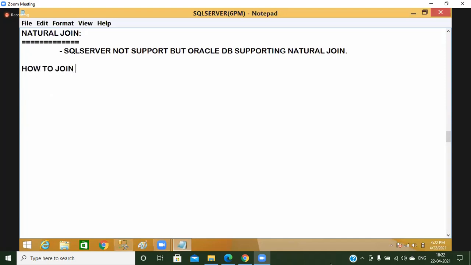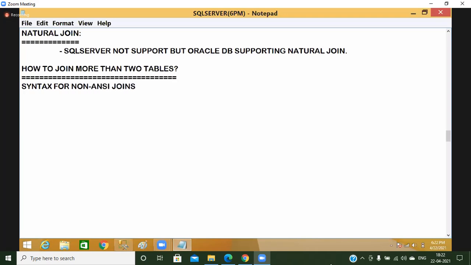How to join more than two tables? Only the syntax needs to be remembered, and based on this syntax you can perform it. First I will show you the syntax for non-ANSI joins. How will it be? Observe now.